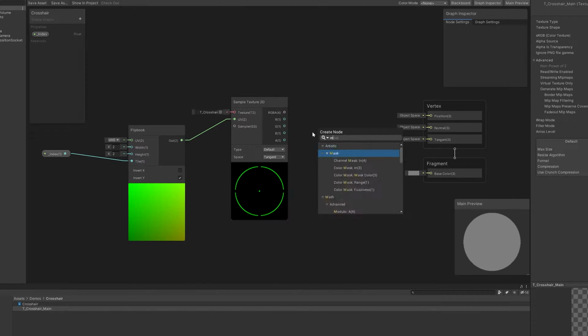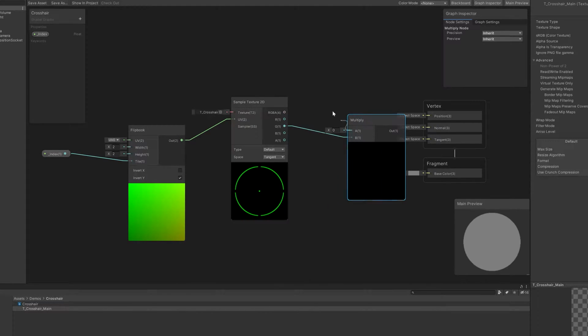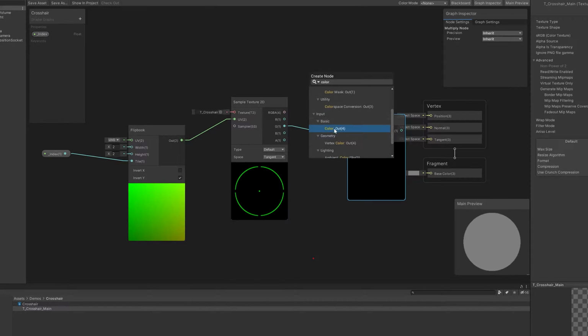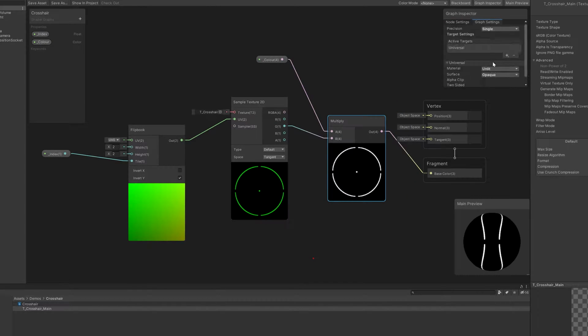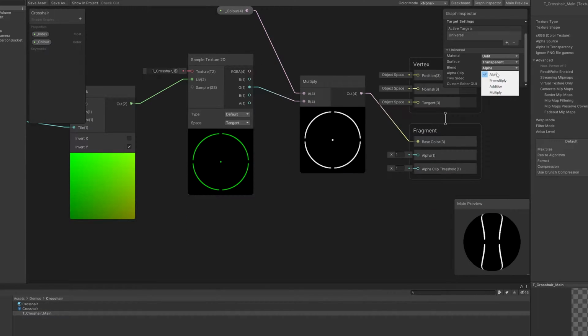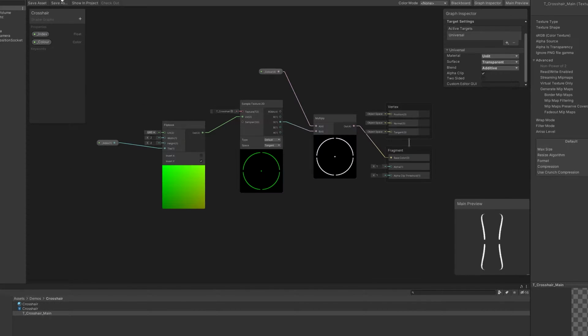Next, we'll drag the green channel into a multiply node, which will then link with a color node. I went ahead and created a variable for this too, and enabled HDR and set the color to white. You can go ahead and change the surface type to transparent, enable alpha clip, set the clip threshold to 1, and change the blend mode to additive. And you can go ahead and hit that save button.